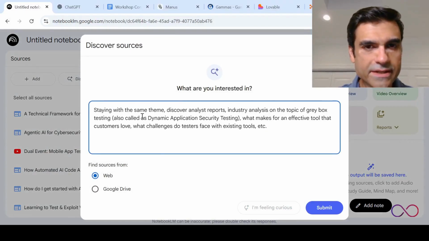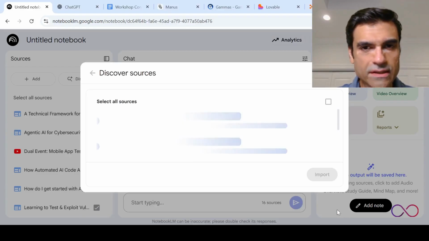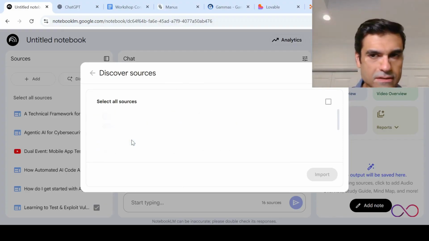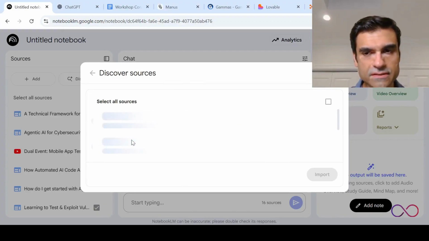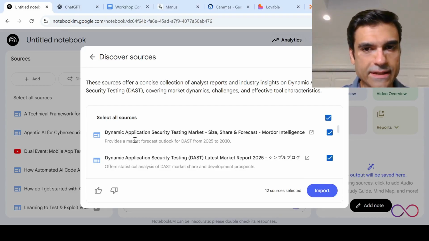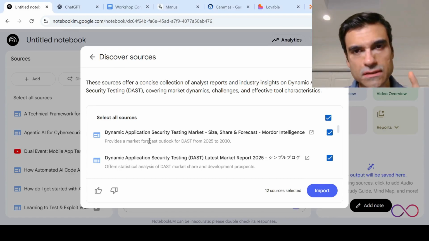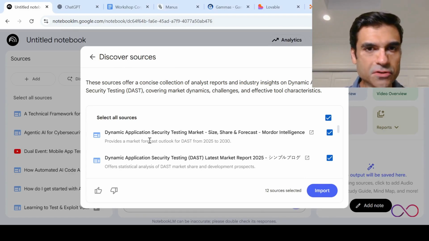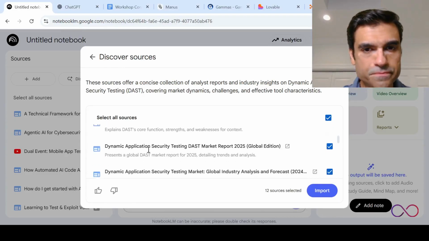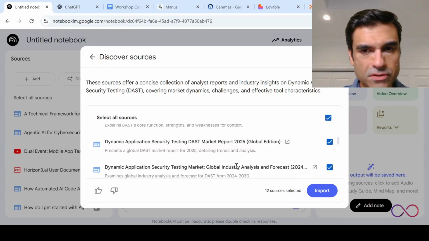Okay, now let's look at, staying with the same theme, analyst reports, industry analysis, and the topics of gray box testing. Let's see if we can get some intel from the likes of Gartner or Forrester or the others. If this is public, you can check the copyright and see if you can add that as a source over here. The important part is that Google confirms it does not use any of this to train its Gemini model or any model. So yeah, I think these are pretty good.